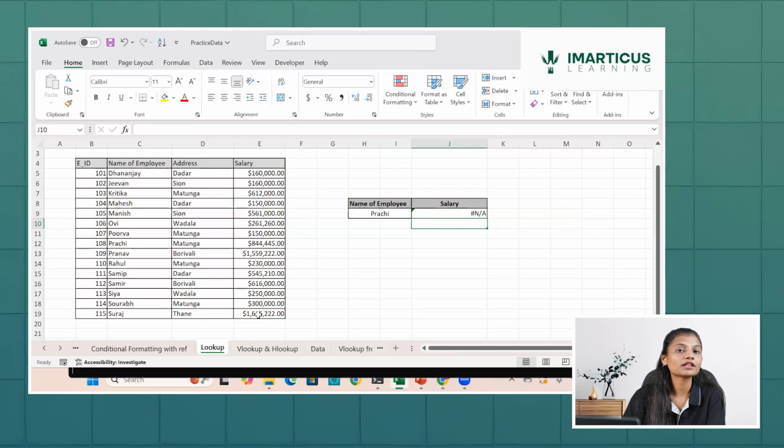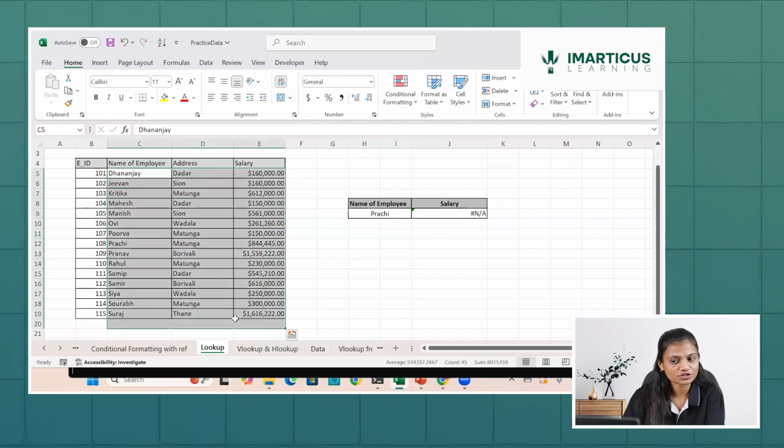We saw initially that when the value was not found, the error was not there. But how come this error is coming? The reason is that now it starts the search in the table array. Whenever we select a table array, the search starts from the entire table, from this particular range, from the first column. And you can see there is nothing named Prachi over here, so no lookup value is found, and with respect to that the other elements are not being fetched.